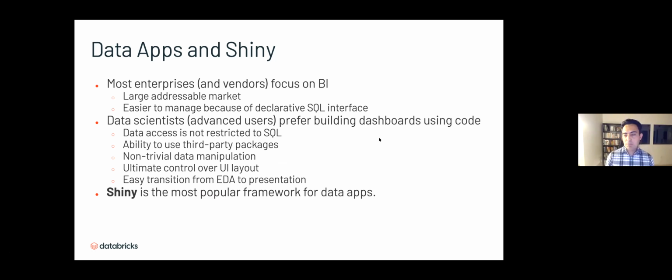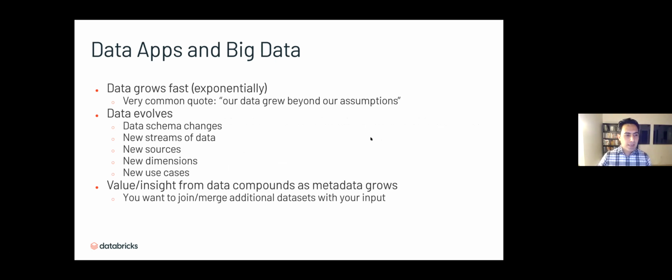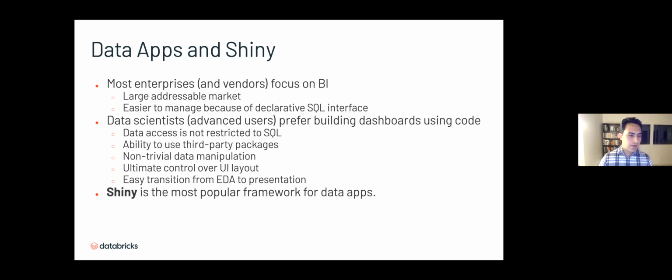You might be familiar with BI tools for building dashboards, and BI tools are very common and very talked about in industry. All enterprises and the vendors focus on BI tools because they have a very large addressable market and they're more manageable. The reason is, with a BI tool, you're interacting with the data through SQL, which is a declarative language, and there are many opportunities for optimization and data management when your data interface is declarative and simple like SQL.